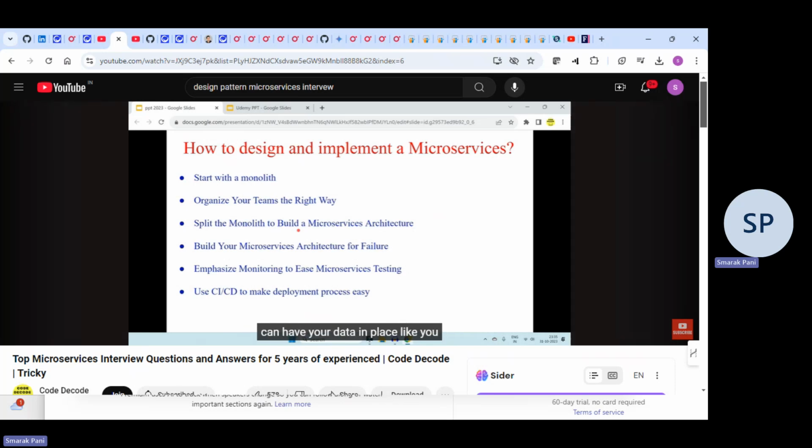You can have your data in place, like you have to decide whether you want to have one database per microservice or a common database for all the microservices, which is not a good idea though. If there is a need for that, you can go for that.